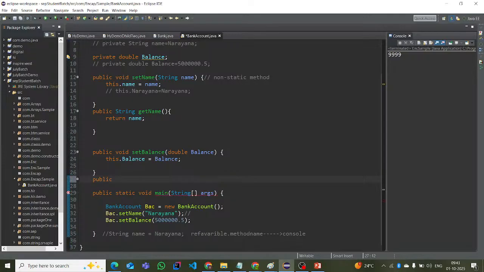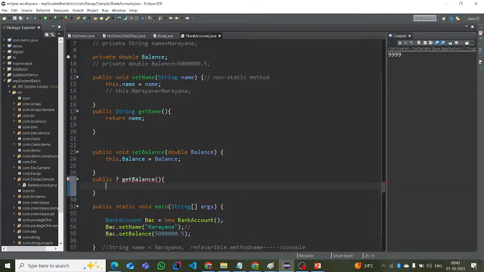Same, public access modifier. Return type, I don't know. Let me write get, what is my variable name? Balance. Copy this one. Get balance, method open braces close braces and return the data. What is your data? Some 50 lakhs. Return type is double.